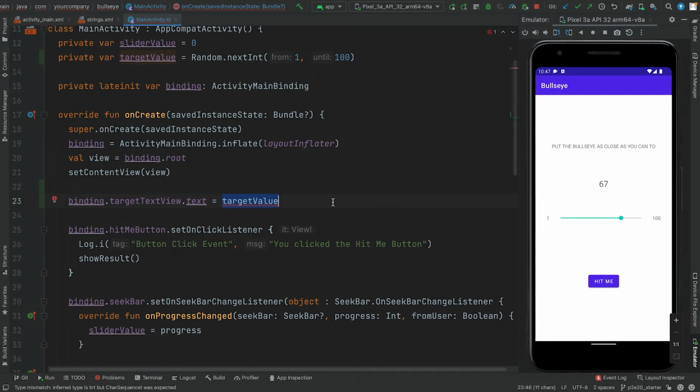This makes sense, right? But why do we have an error? Go ahead and hover over the targetValue variable that we passed. You can see the error says that there's a type mismatch. It required a character sequence, but instead we passed in an integer value. If you recall from an earlier episode about strings, we stated that a string is a sequence of characters, so a string is expected here. But it makes sense for the target value to be an integer because we are generating a number in the range from 1 to 100.